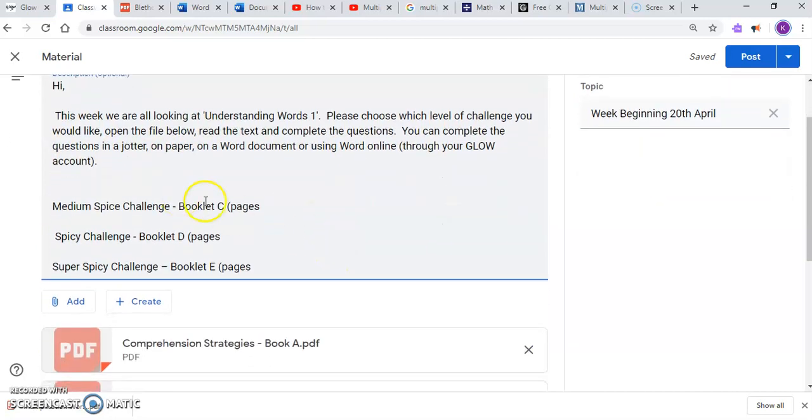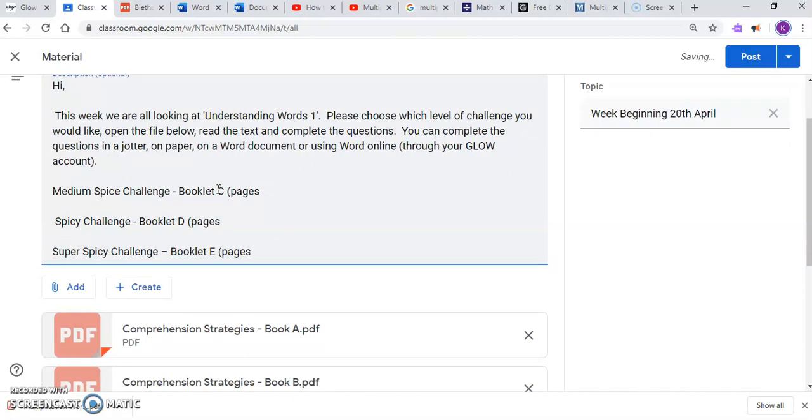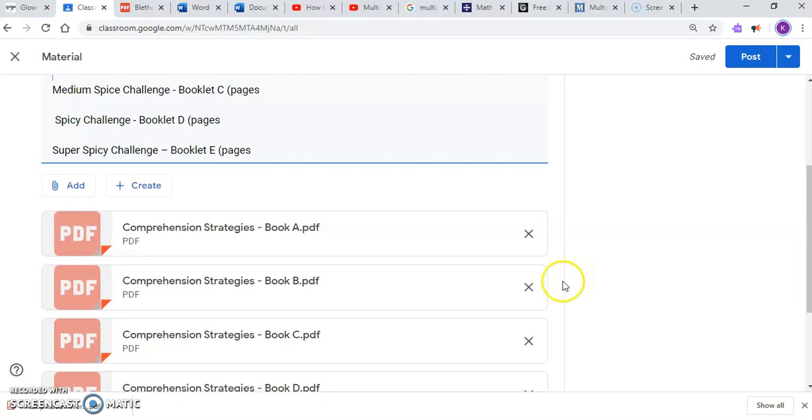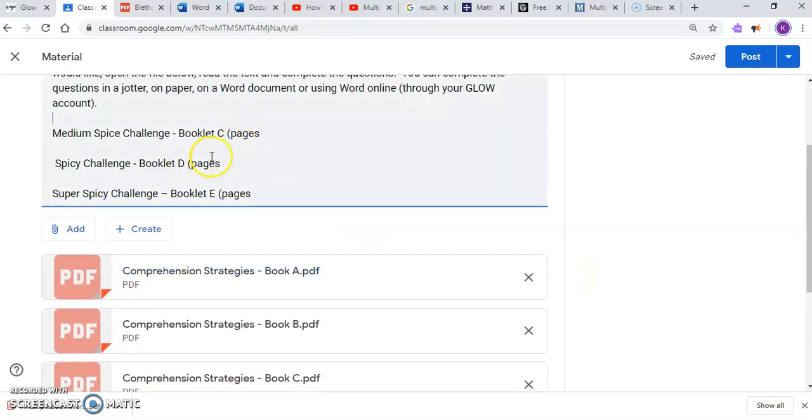Now, what I've done here, obviously, in the interest of differentiation, we can't expect all pupils to be able to do the same tasks. So I've got a medium spice challenge, a spicy challenge, and then a super spicy challenge, obviously, that just range in difficulties, and it's booklets C, D, and E.